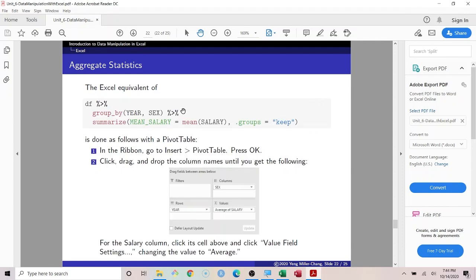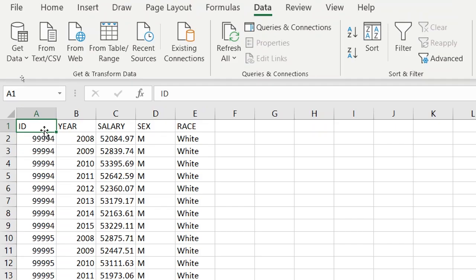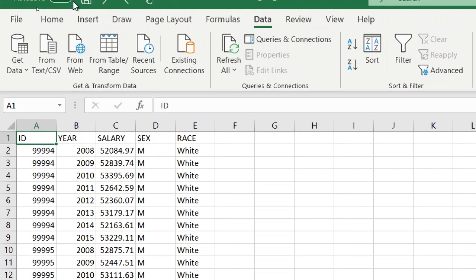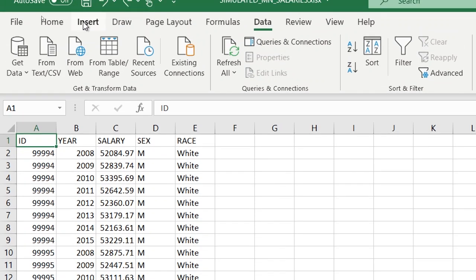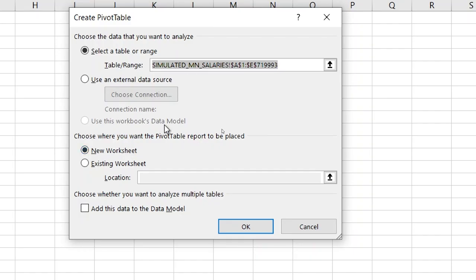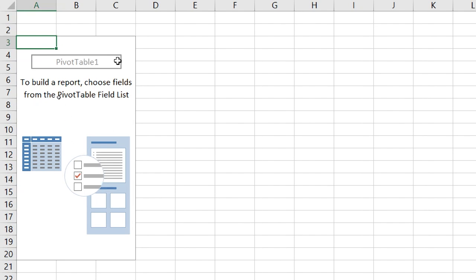So let's talk about calculating mean salary by year and sex. Here's how you do that. I have selected a cell inside the data. I'm going to create a pivot table so I can perform aggregate statistics. I'm going to press insert and then pivot table. And it by default will guess what the table's cells are, which is correct in this situation. And it will also ask me where I want the pivot table report to be placed. Generally speaking, I like to keep it in a new worksheet so I don't modify any existing data by accident. Let's press OK. And now we've started creating a pivot table.